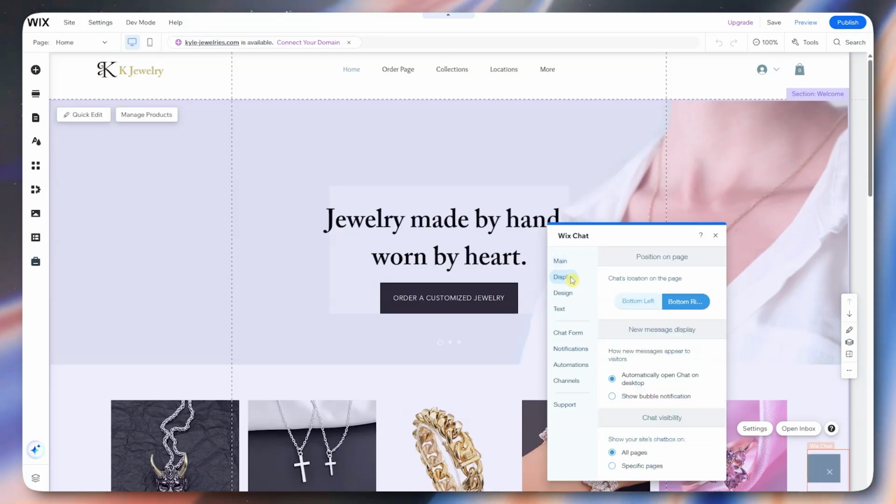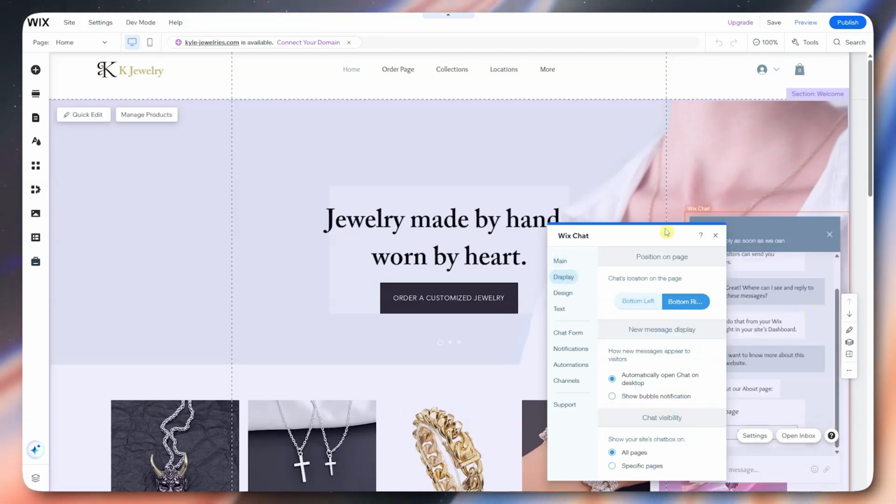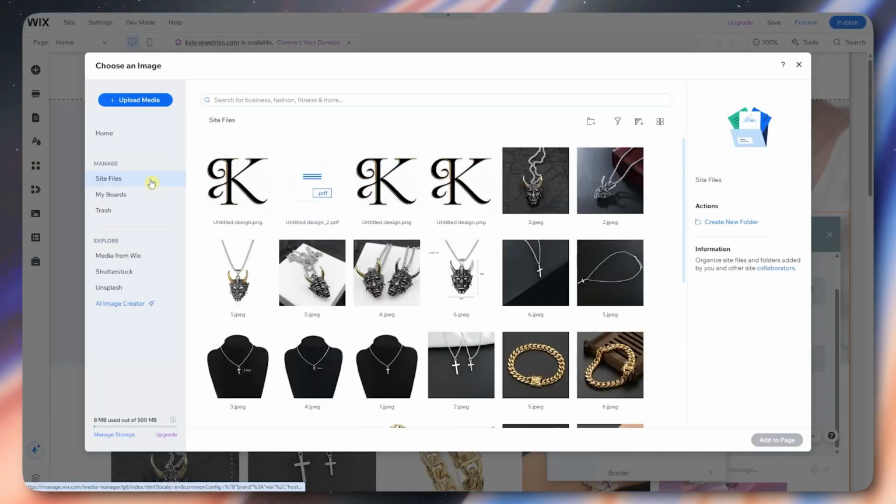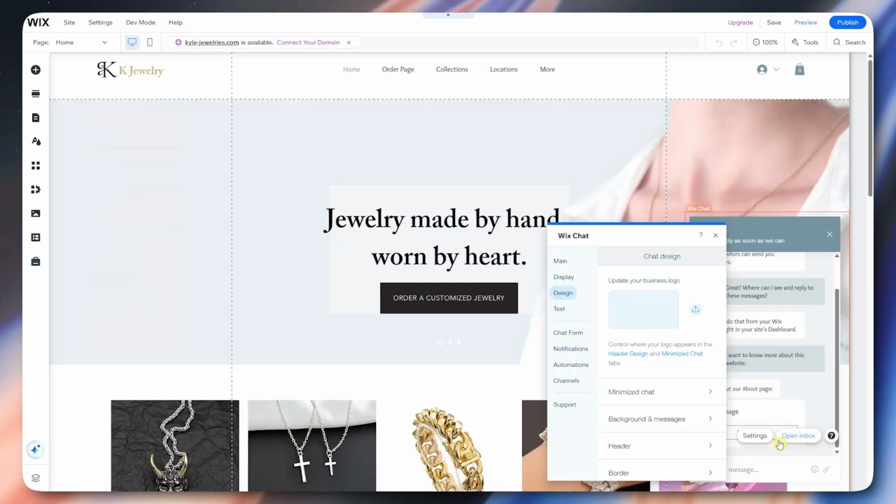So in here, we could go for the display. So this is the display of it. So you could go for bottom left or bottom right, where you'd want it to be placed. You could go for the design. So you could upload your business logo. So I'm going to upload mine right here. And I'm just going to use this logo and add to page.